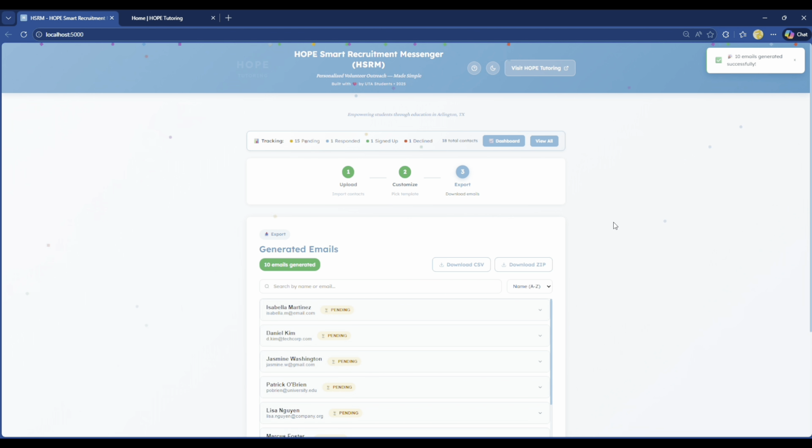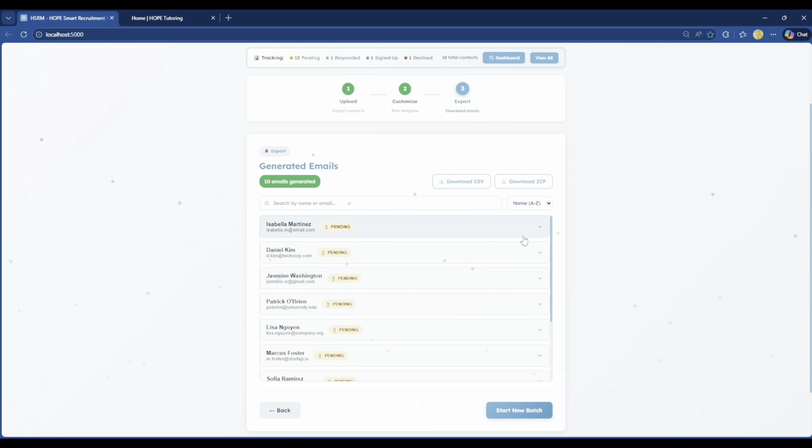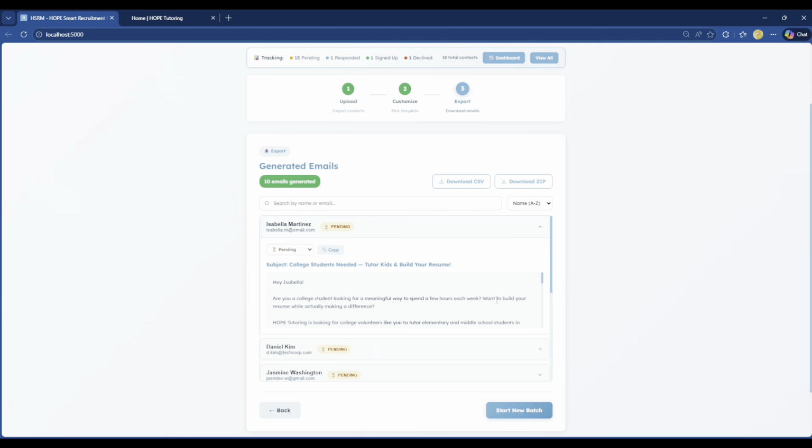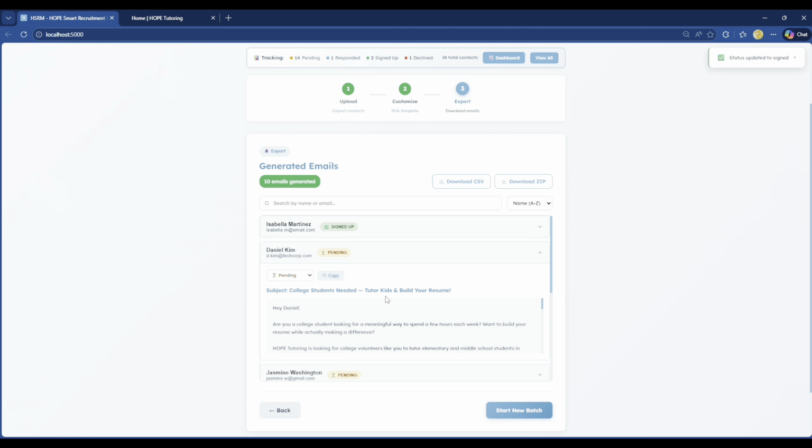After generating, we are once again presented with a list of potential recruits based upon the Word doc file. Looking at the auto-generated college student email template, let's say that Isabella decided to sign up after receiving it. But for Daniel Kim, let's say that he decided to reject.